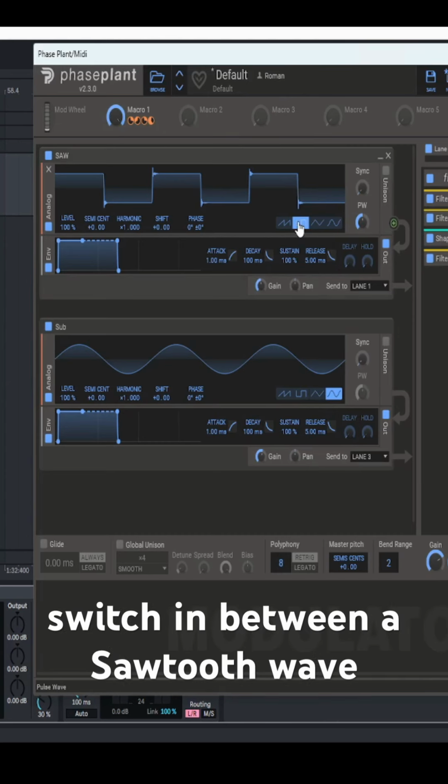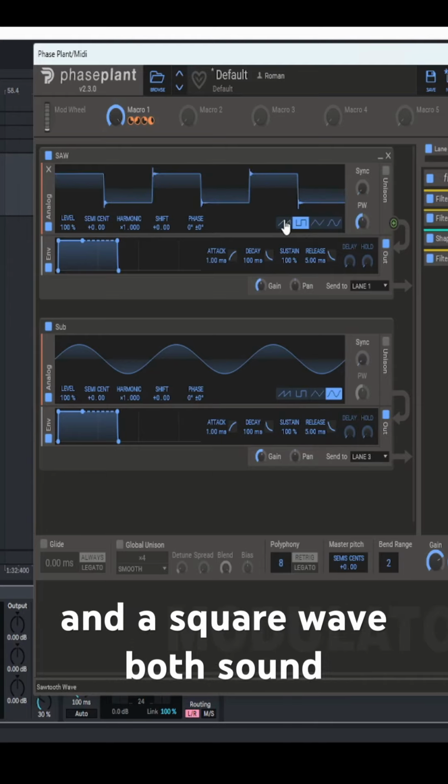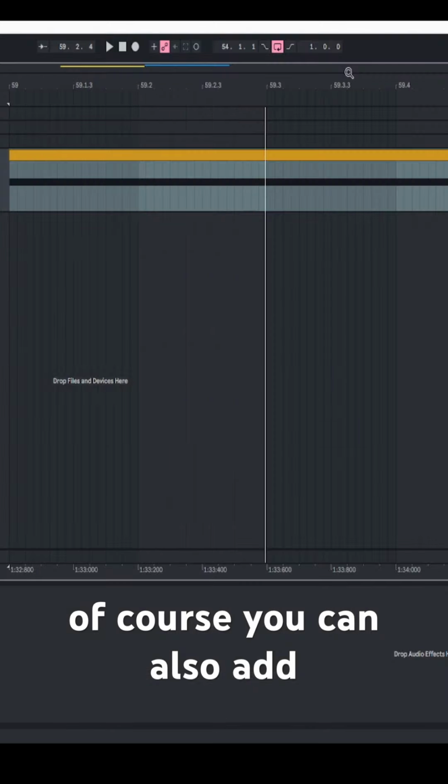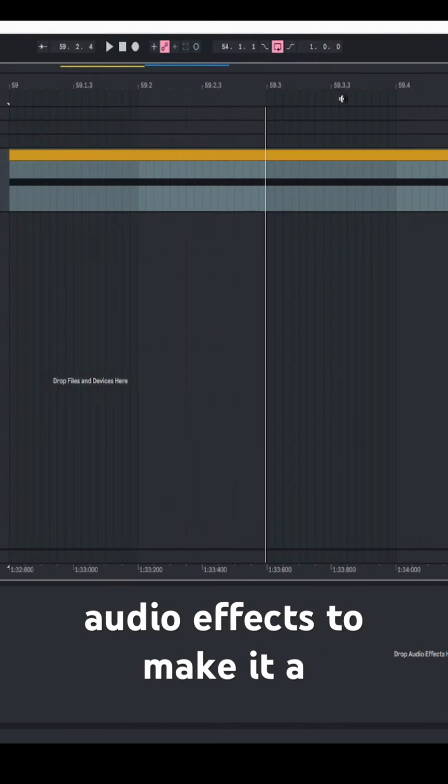And you can also switch in between a sawtooth wave and a square wave. Both sound really good. So this is a sawtooth, and this is a square. Of course, you can also add delay to the sound and other audio effects to make it a bit more interesting.